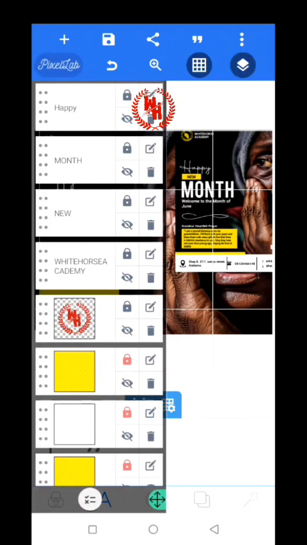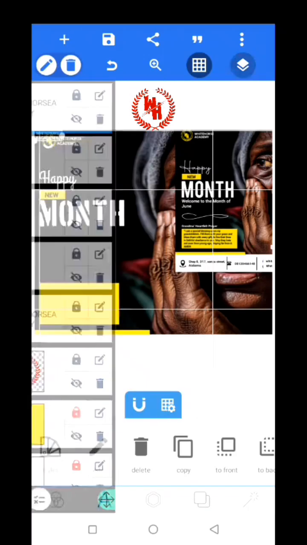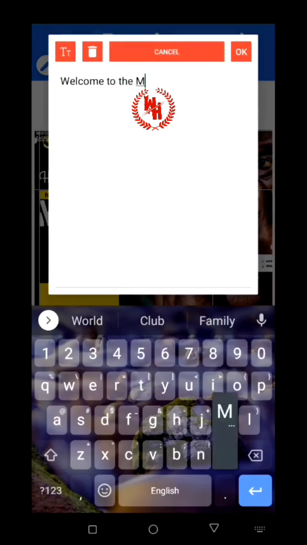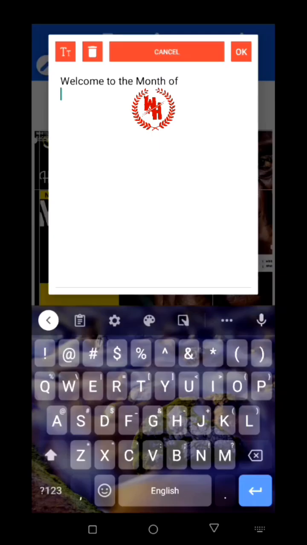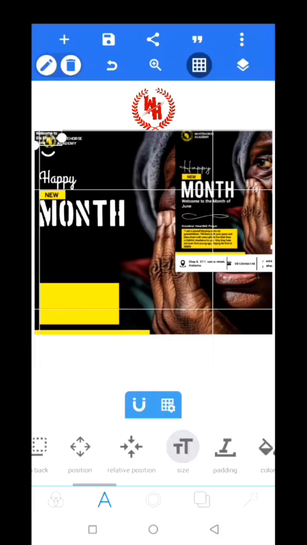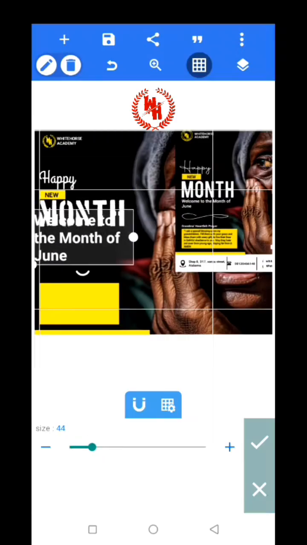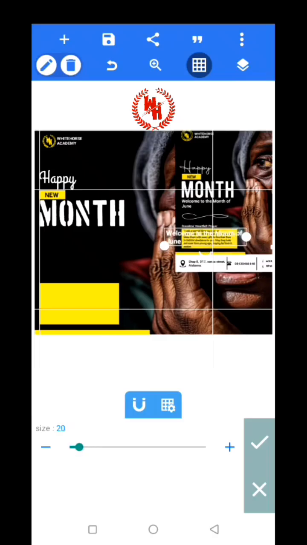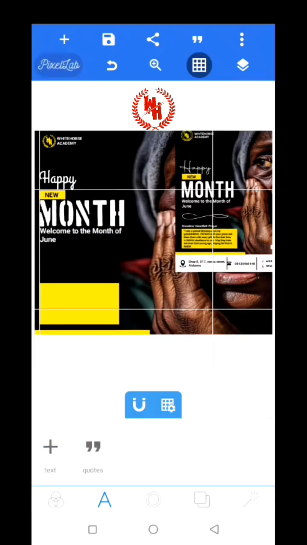This White Source Academy. I'm going to click on this person icon and click on copy again. I'm going to edit it. Welcome to the month of what? June. Alright. Welcome to the month of June. So I'm going to increase the size. Right. So that's it right here.